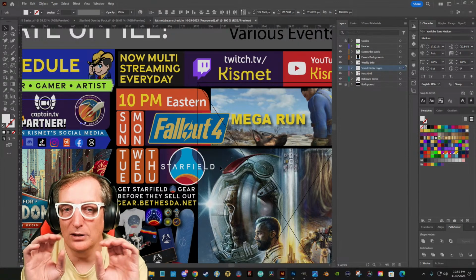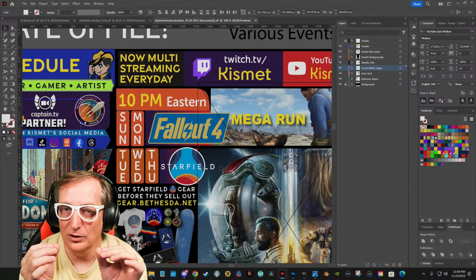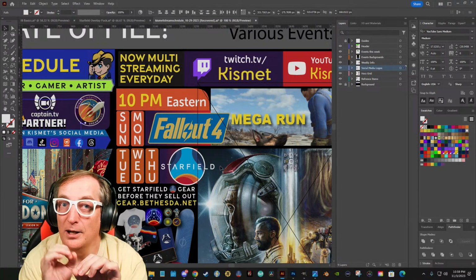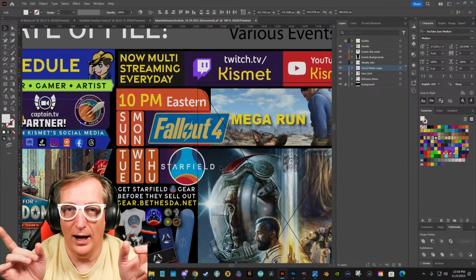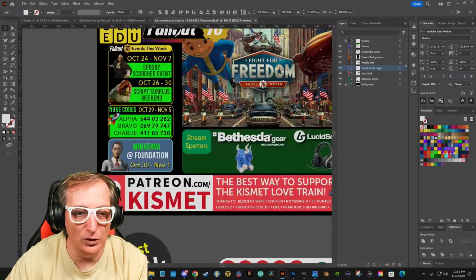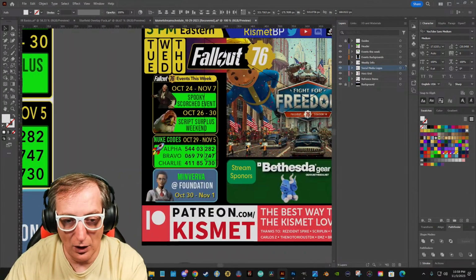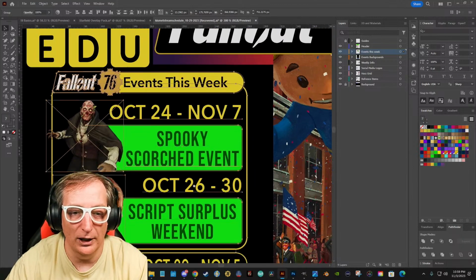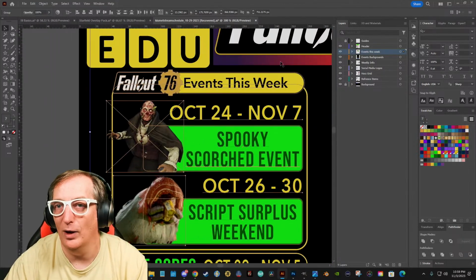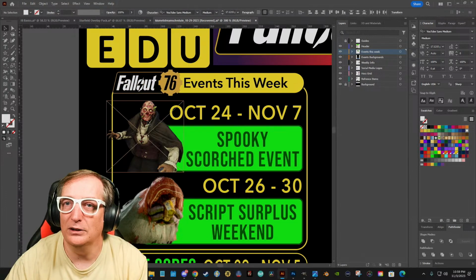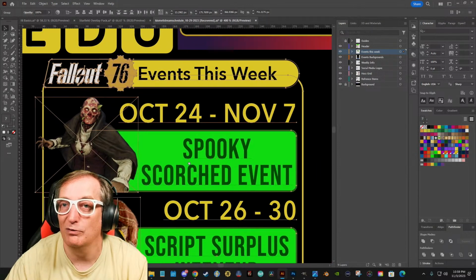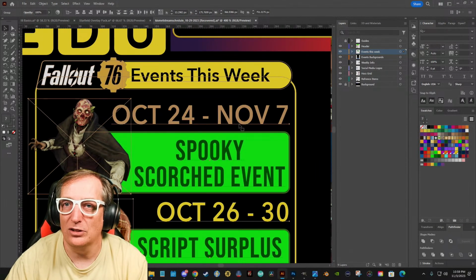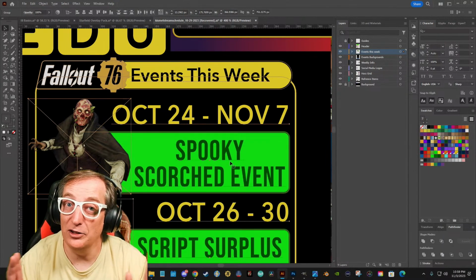Because in design, you're always trying to simplify things. How can you convey the same message with fewer things? So when you design something, how can I reduce that? A great example is when I was designing this, right? I can make this as complex as I want with a bunch of graphics all around the outside. Well, all I need is one thing that visually represents what I want to talk about. In this case, the Spooky Scorched event. And then what are the dates and what is the name of the event? That's all that's needed, everybody. And then some lines and shapes, right?